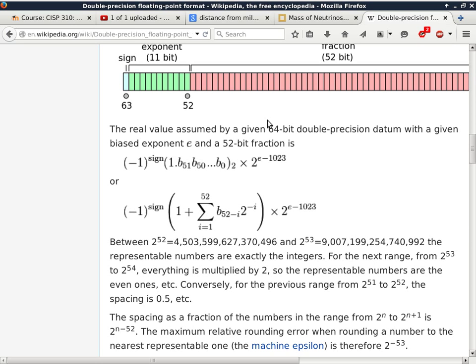I want to know what is the value represented by this particular floating point number. So what you do is you plug it into the formula. You put a sign in here, which is the exponent of -1, so -1 to the power of 1 in this case, times 1 plus, and this is the summation notation, sigma, right? And for the sigma notation, i goes from 1 to 52, so there are 52 bits.